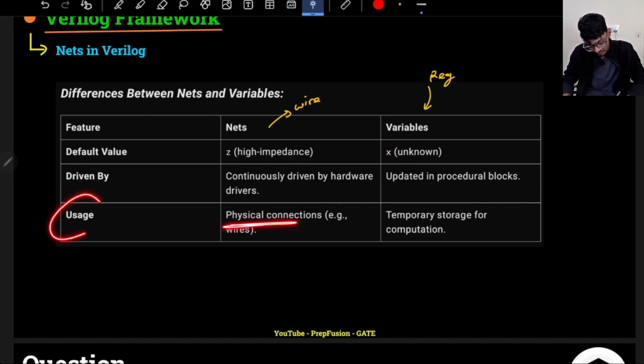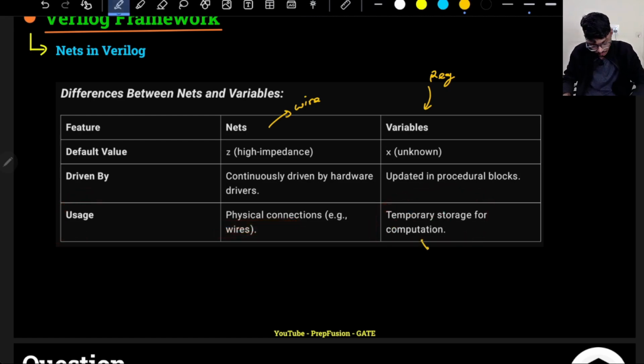Usage: reg is used for temporary storage and computation, mainly in simulation, whereas a net is actually used in physical hardware, showing the interconnections.